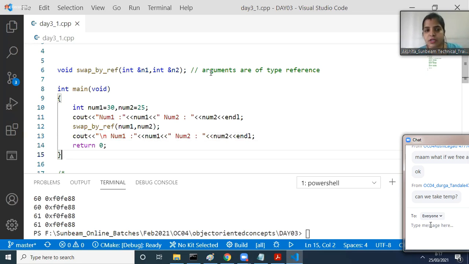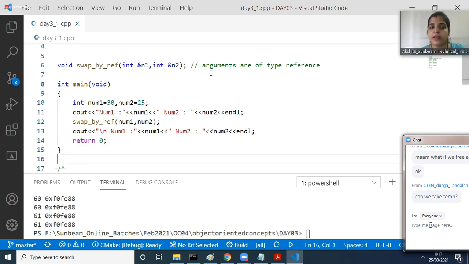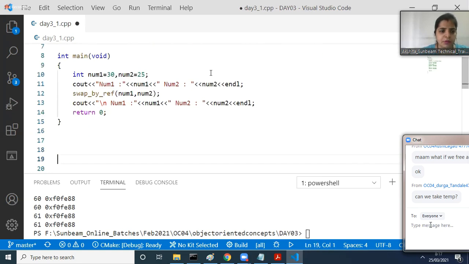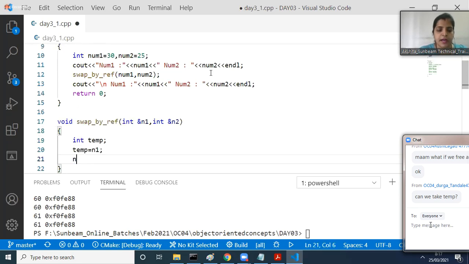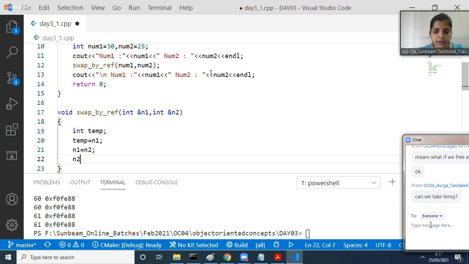Now, Durga, it is just a function declaration that I have done. On line number 12, I have performed a function call. What is a function call? I have given a call to the function by passing two arguments, num1 and num2. Let us now define the function. Yes, you can take a temporary variable. You want me to write that? We will write it. So what will be the logic? I'll say integer temp, where temp should hold the value of n1, n1 should hold the value of n2, and n2 should hold the value of temp. This is the operation being performed.